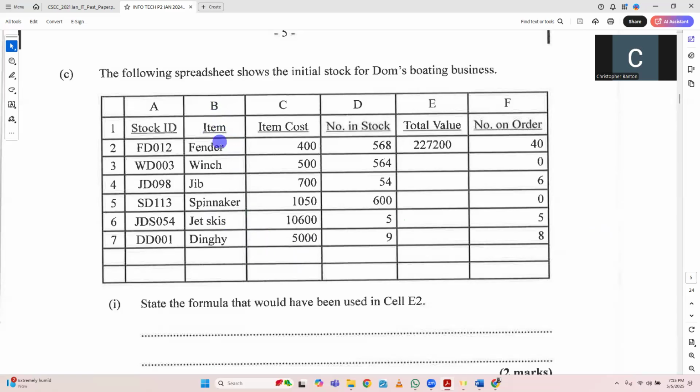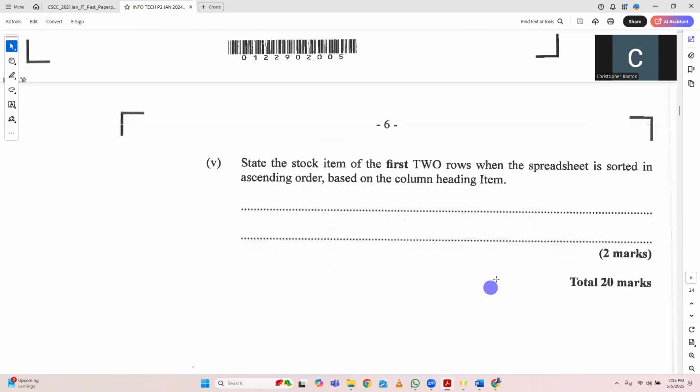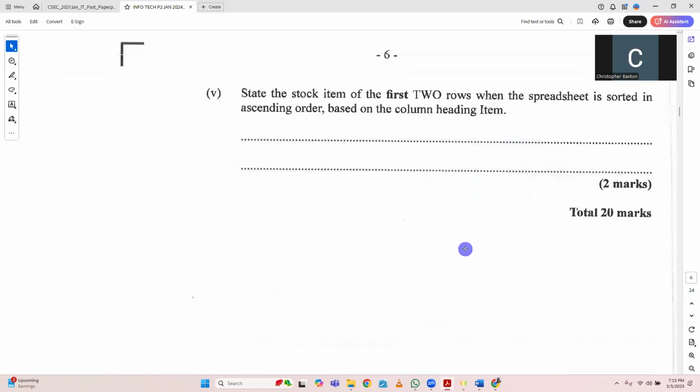If you sorted this column in ascending order, the first 2 would be what? Sir, dinghy and then fender, sir. Dinghy and fender. Thank you very much. So it'll be A, B, C, which we have none of those. No A, no B, no C. Then D, then E, no E, then F. So it'll be from A to Z. So the first 2 would be dinghy, then fender. 2 marks, and we move on.